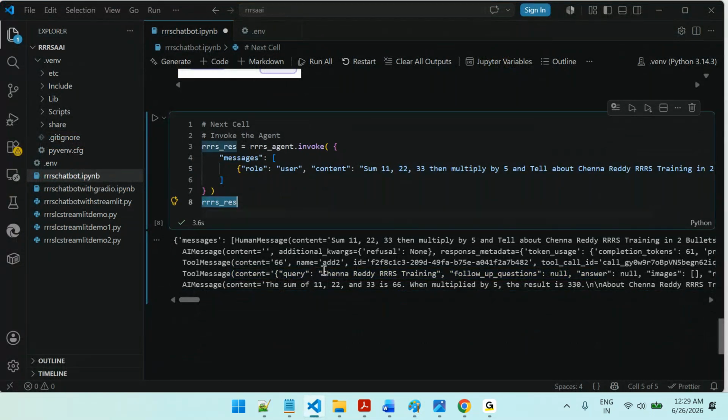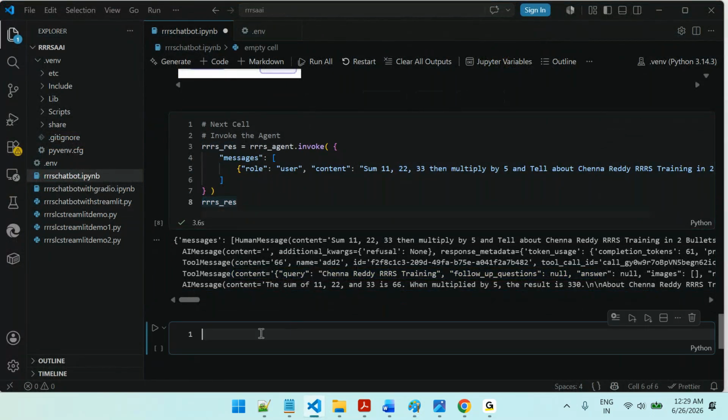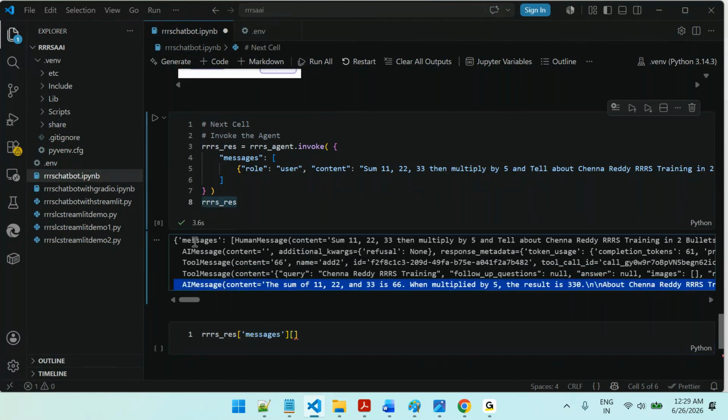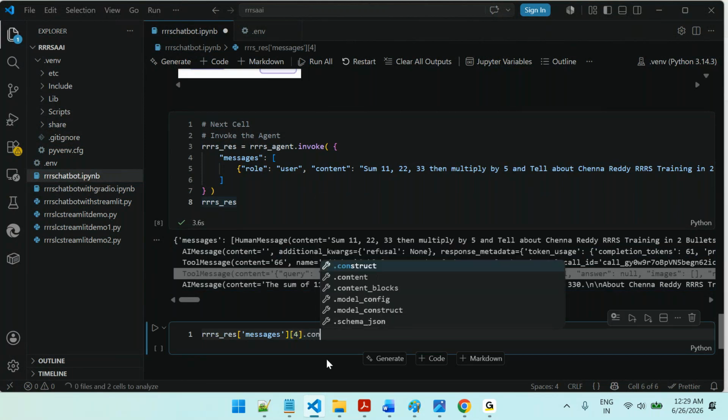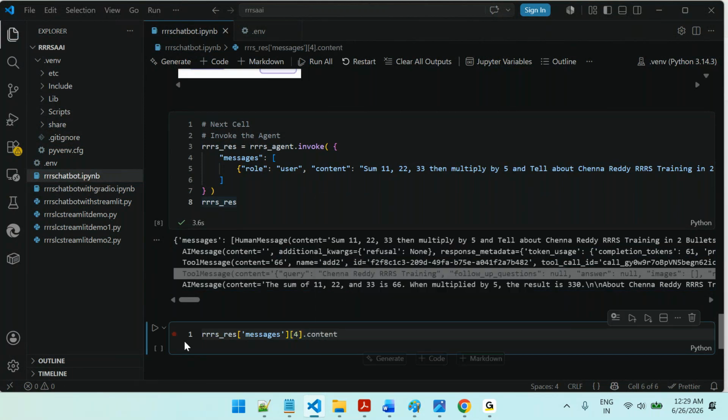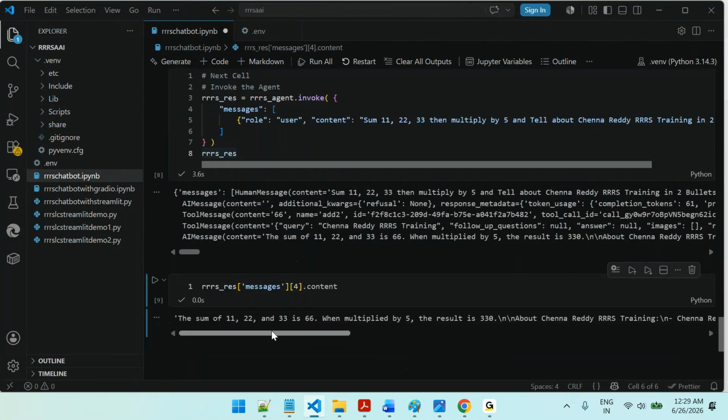Now, if you want to print this AI result, you can print it one by one. These are all messages. If you want to print the last one, you need to remember the index starts with 0. This is 0, this is 1, this is 2, this is 3, this is 4. 4 dot content, so you can also print the content, which will give a result like this.